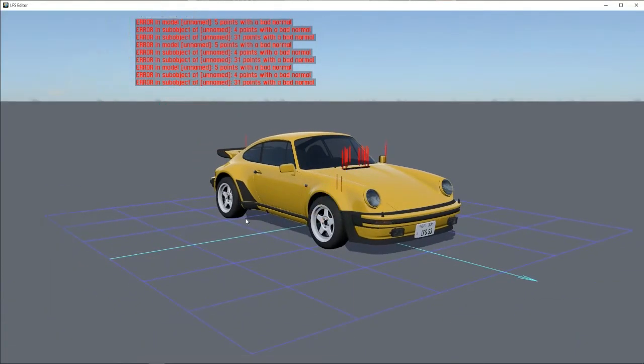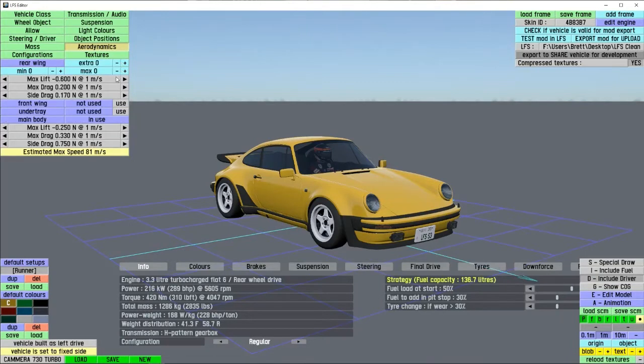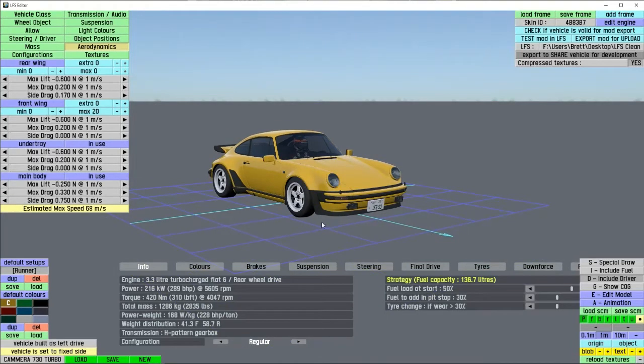So now you just escape, go back to your aerodynamics, and you'll see we now have the option to use a rear wing, front wing, or under tray. If I click use, some options pop up. So I can click use for my front now too, and I'll turn on my under tray. So we have a lot of options.